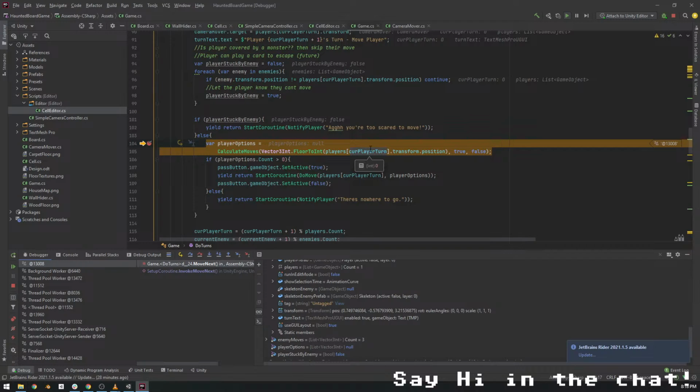No? All right. So current player turn is 0. Players, there's one in there, and it's 0, so that's not null. Does he have a transform? He does. Does he have a position? He does. Floor to int is a type which is not valid. Oh, that's fine. This should floor to int.